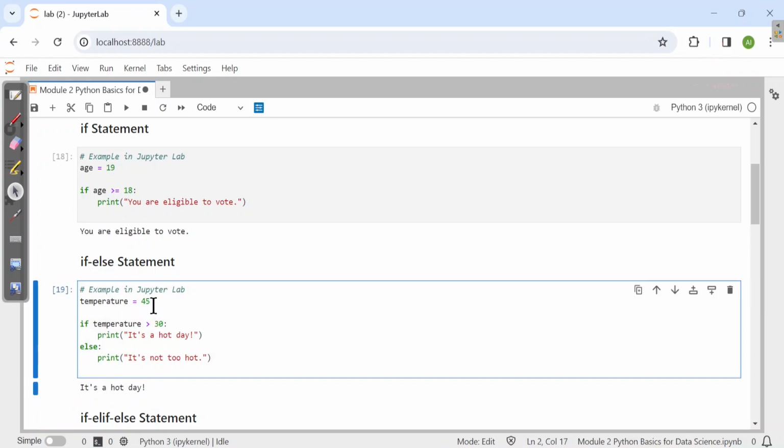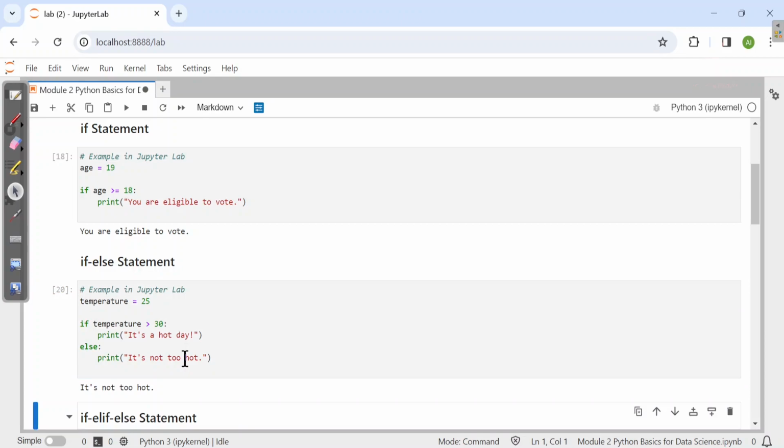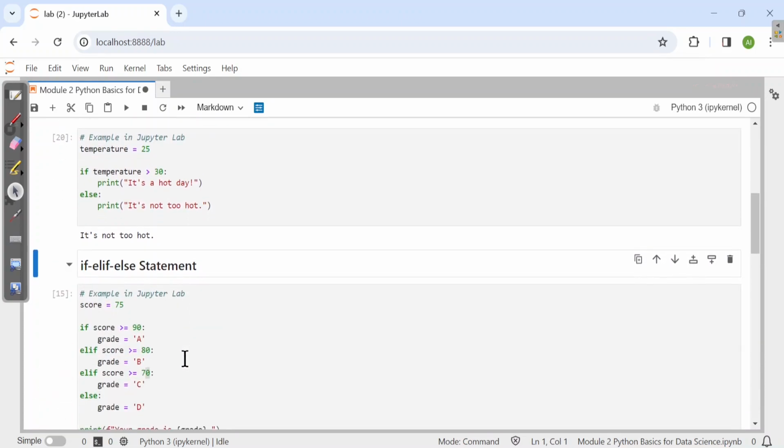But if you keep a lower value, say the temperature is 25, then 25 is greater than 30 is false. Once the statement is false, it will not go inside the if condition, it will go into the else. In the else it is showing it is not too hot, so if you run it, it will show it is not too hot.